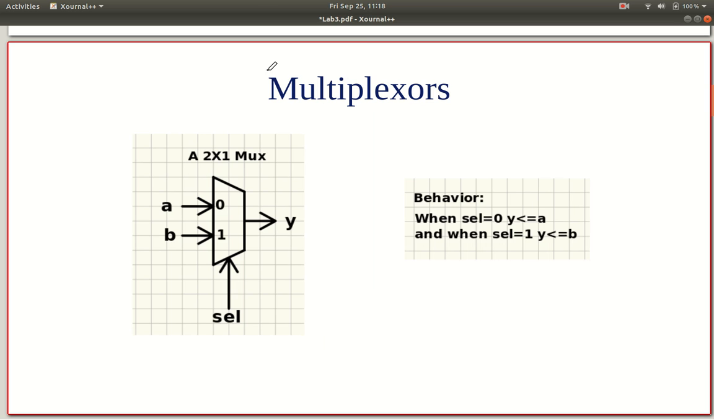So the word multiplex in common English implies a many to one relationship. For example, a movie multiplex or time multiplexing and so on. So in the context of logic circuits, a multiplexer is a circuit that allows you to multiplex many signals onto one signal. Okay, so let's take an example of a simple 2x1 multiplexer.